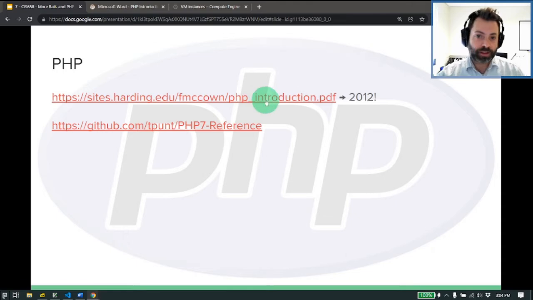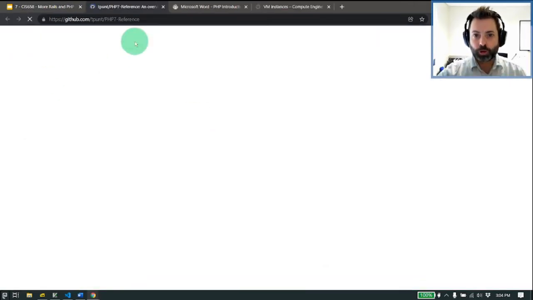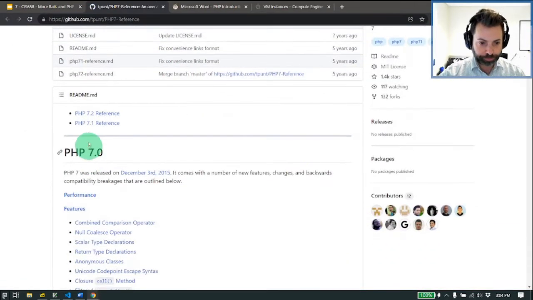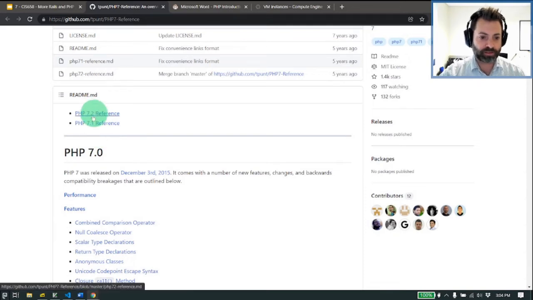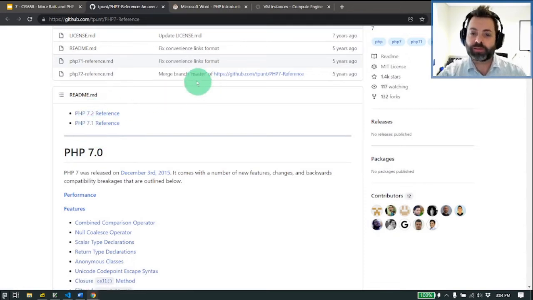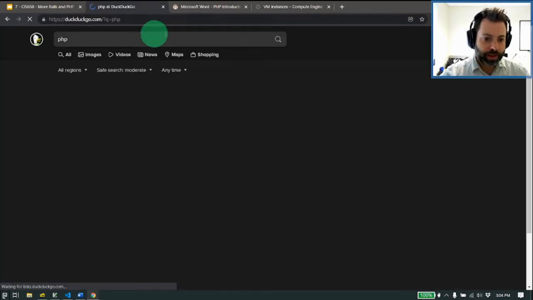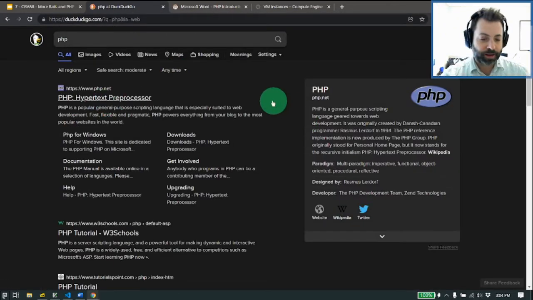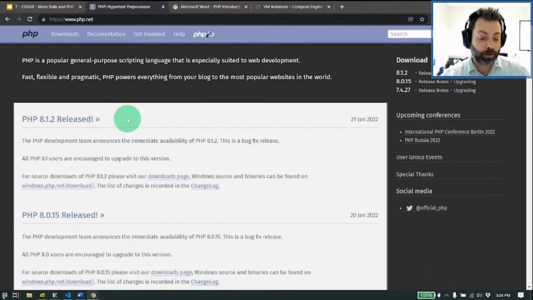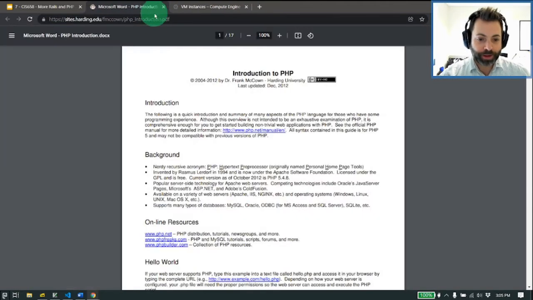So this first link again is that guide that I showed you. The second one is a newer reference for PHP 7. So it's a little bit out of date because it's 7.1, 7.2. Obviously, you can find other references as well for the current version of PHP. And just to .net, I keep thinking it was .com. That's why I searched for it. What version are we at right now? 8. Oh, we're at 8. This tells you how often I look at the PHP website. I thought we were still on 7. Okay, 8.1.2. So we're getting up there.